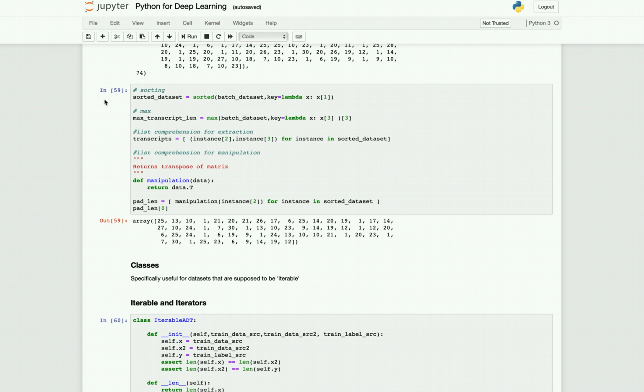Now, these are the operations that can be performed on the batch dataset. Suppose you want to sort it based on the utterance size. So they provide the key as a lambda function. Here, every x will represent the tuple in the list, and I want the second element of that tuple to be used as the key. Second element is the utterance size itself.